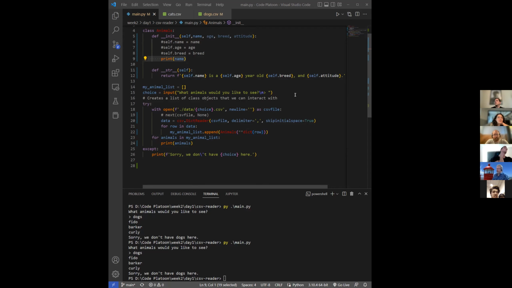What are you looking for, Joe? I feel like there's something wrong with this, but I don't know why or what. So look at your initializing function. Yeah. Oh, yeah. Those would do it.